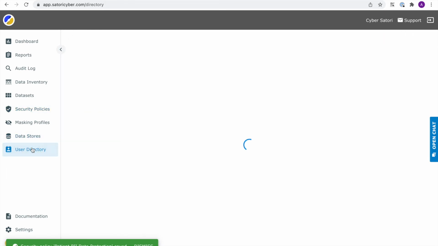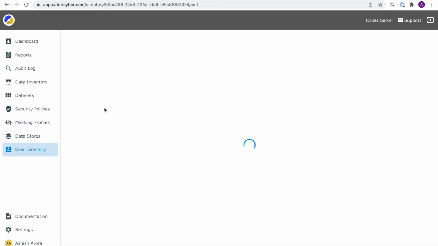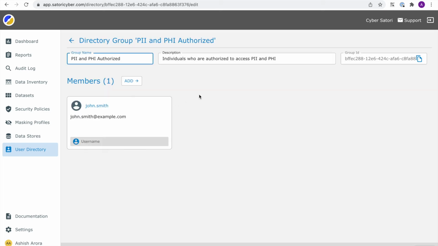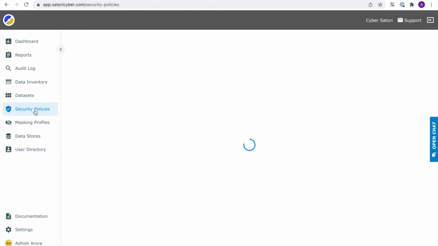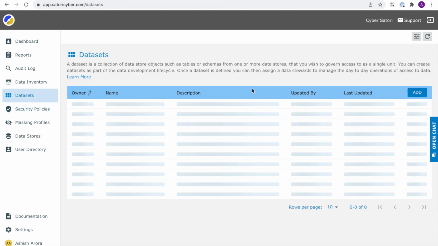You can come here in the user directory and see which users belong to the PI and PHI data group. Right now nobody is part of this group, so technically nobody can access sensitive information except this sample user that we have created called John Smith. Once you have defined your security policy, step 3 is basically defining your data set.